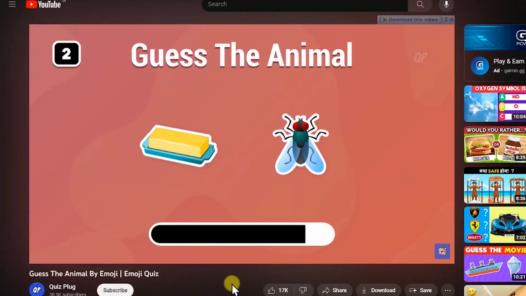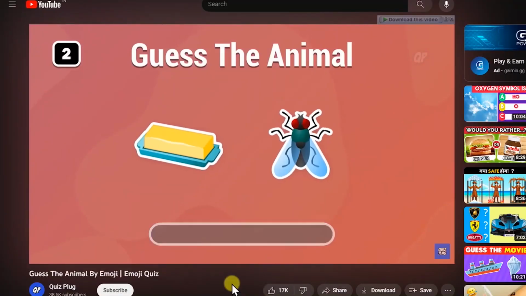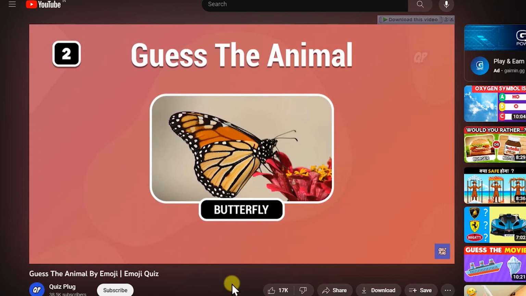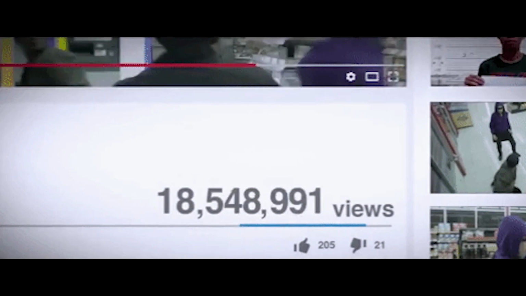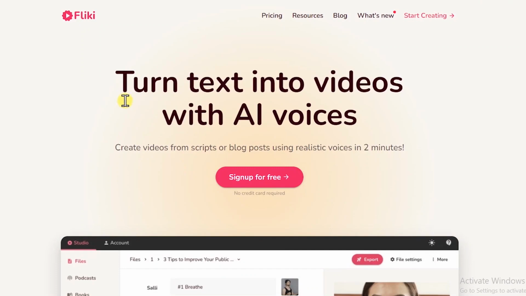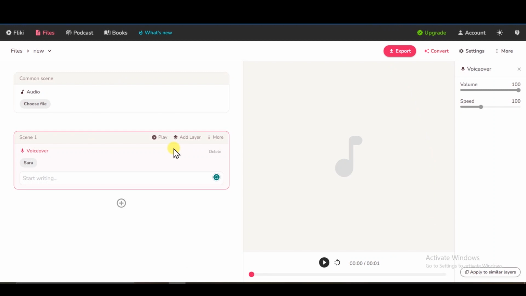Now some of the channels I showed you at the start of the video only leave it like this by just adding some background music to it. And they do gain views. However, those that get the most views and engagement do add a voiceover to it. So to do this, we'll use a voiceover tool called Flicky. This tool is completely free to use and has one of the most realistic voices in this category.